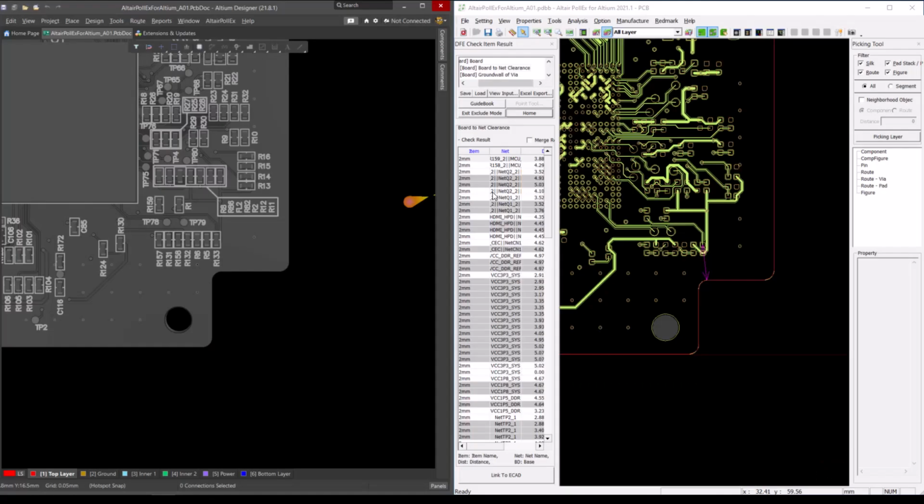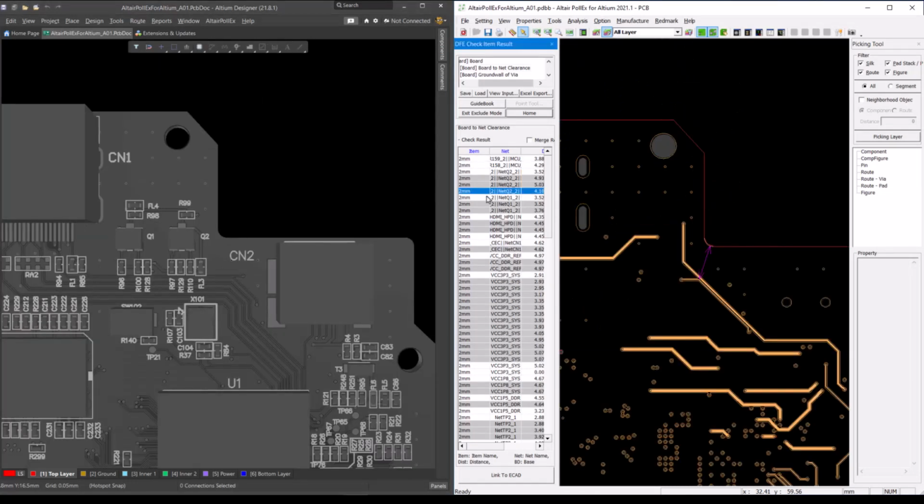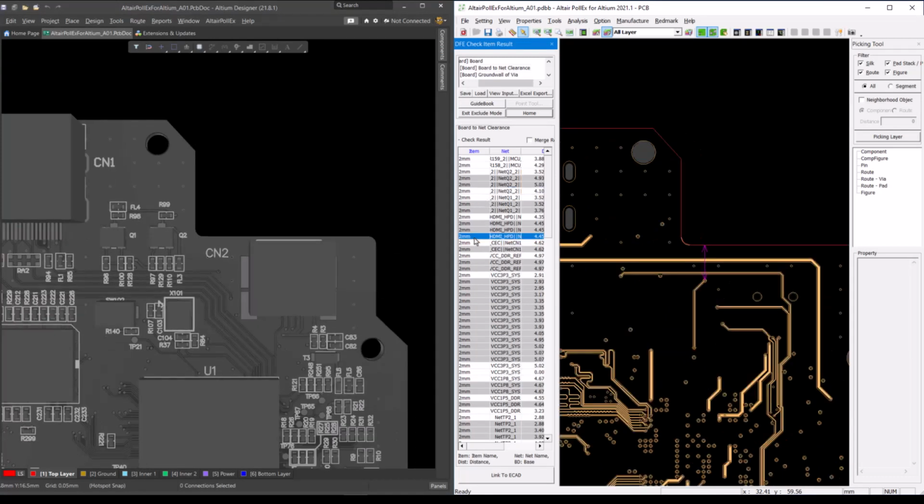We can also look at the board to net clearance to determine which nets are too close to the board edge. Again, clicking through the different fails allows us to cross probe onto the actual Altair PCB.